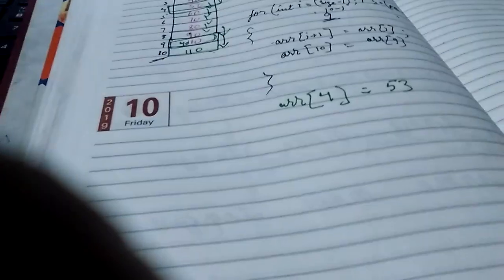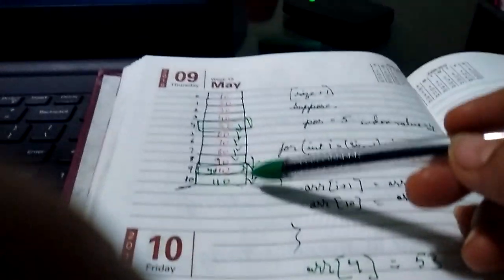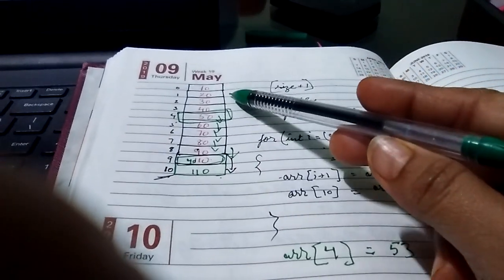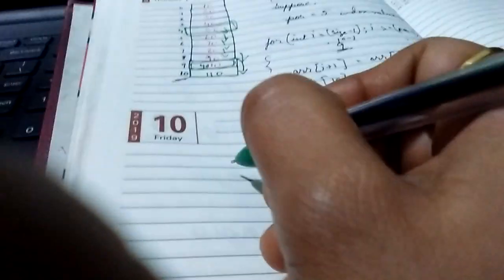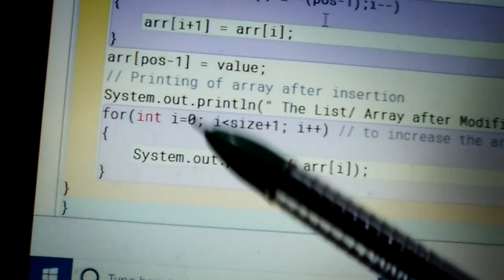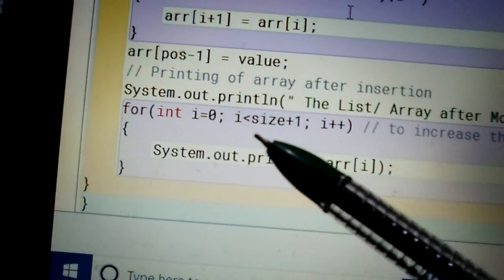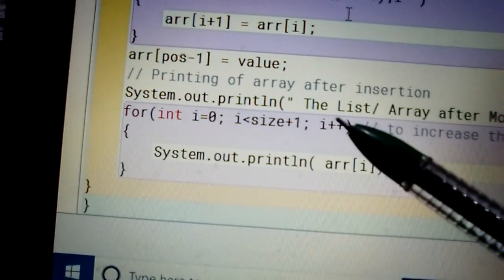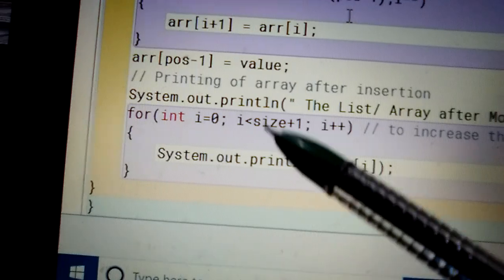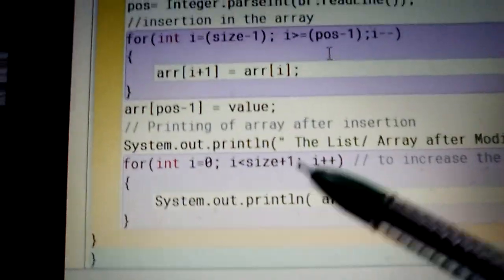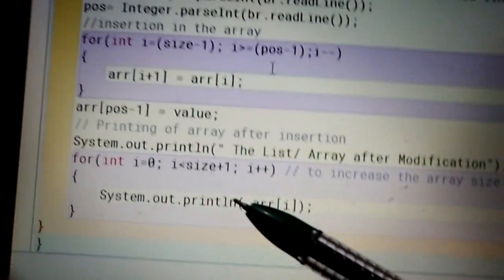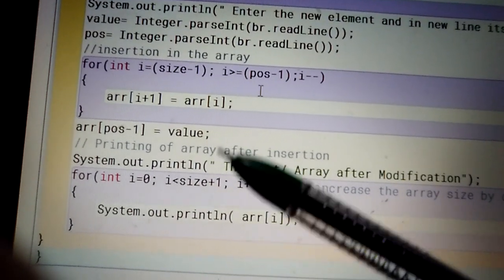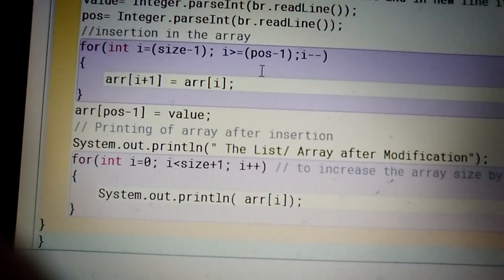Now during printing, since the array has increased its size, now it is size plus 1, so during printing we write the loop as for i equals 0, i less than size plus 1, i plus plus. If we do not write size plus 1, you will see that the last cell value is not printed and it will only replace this value.